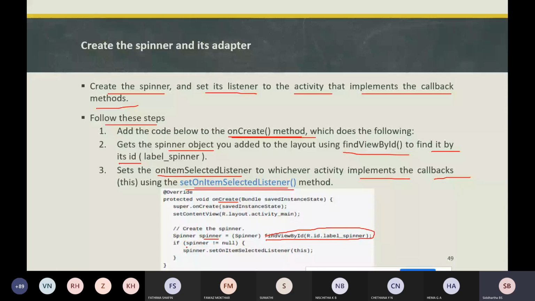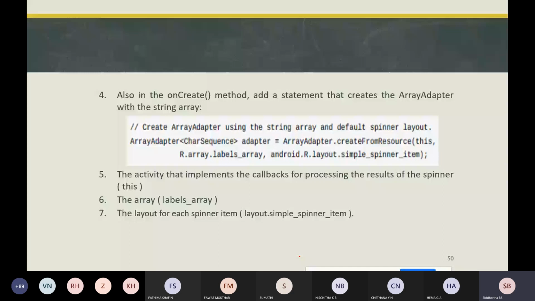Next, we need to check whether the spinner is null or not. For that, we use the object spinner dot setOnItemSelectedListener. This is how we need to create the spinner. The next step is to add a statement that creates an array adapter with the string array.